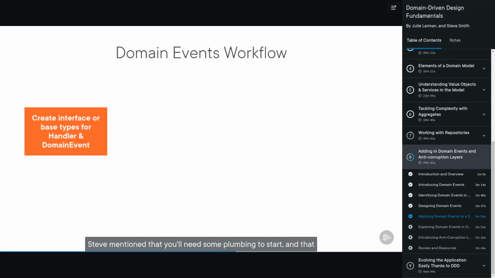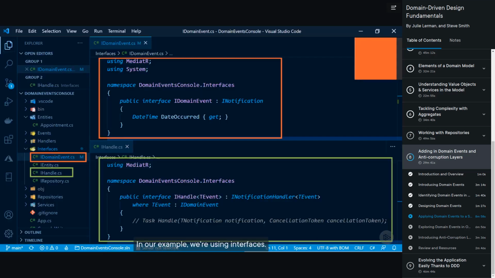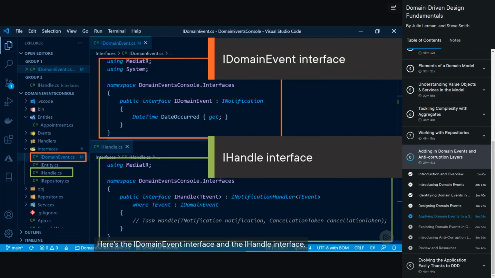Steve mentioned that you'll need some plumbing to start, and that plumbing is the interfaces, or base classes if you prefer, for handler and domain event classes. In our example, we're using interfaces. Here's the IDomainEvent interface and the IHandle interface.